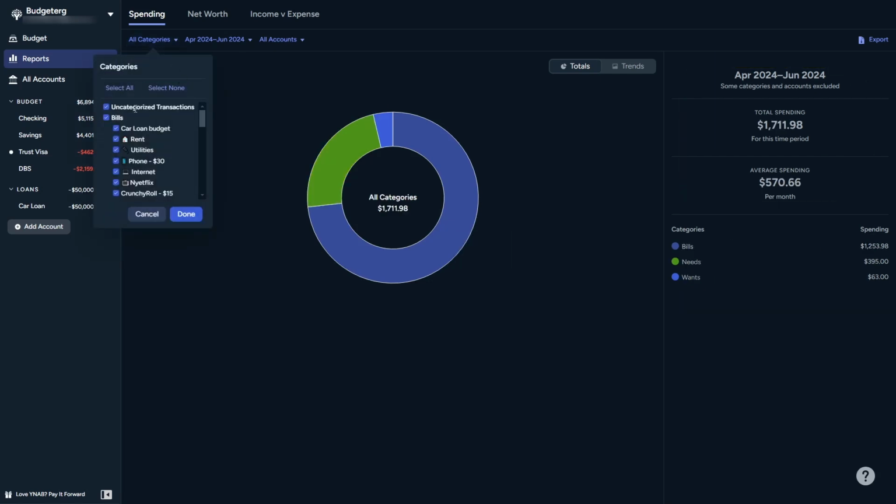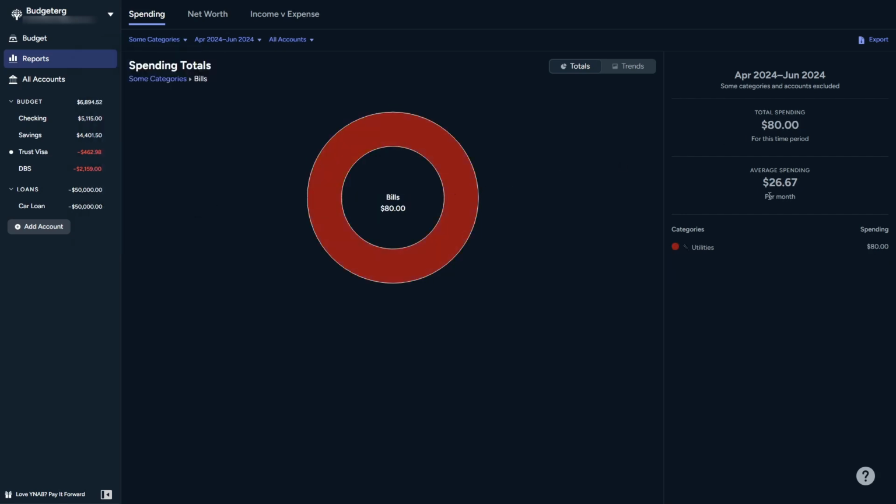If I select only one, maybe utilities, it will show the total spending and the average spending.